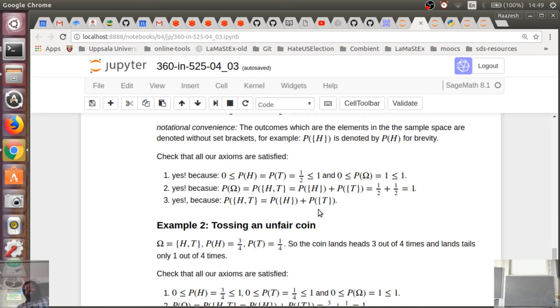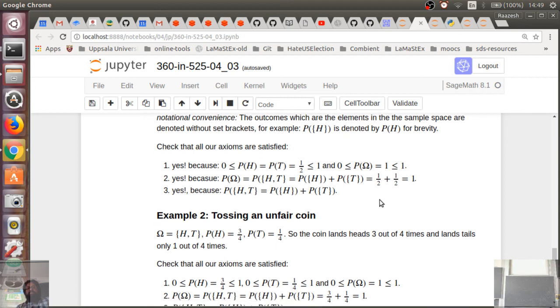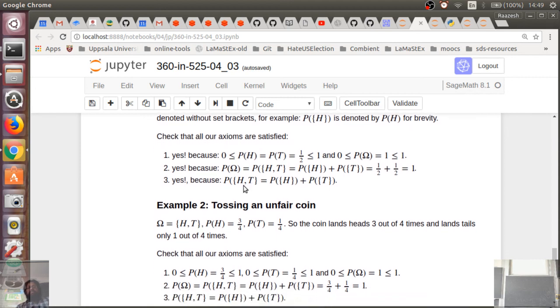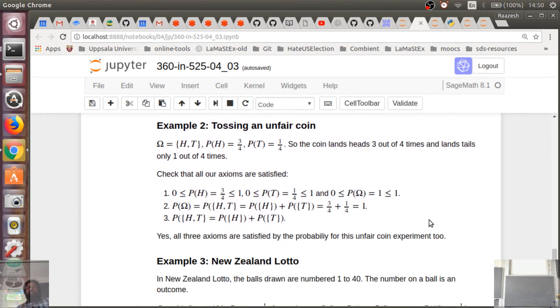Okay, so now we can again check that our axioms are satisfied, right? P of H equals P of T is half, it's definitely between 0 and 1. The probability of the entire sample space is 1, or we just said so. And because H and T are disjoint, the probability of the only set that has two or more elements is just the sum of the individual probabilities. So all our axioms are satisfied.